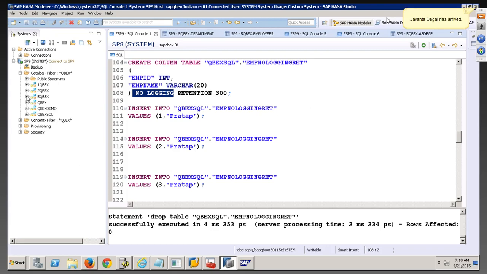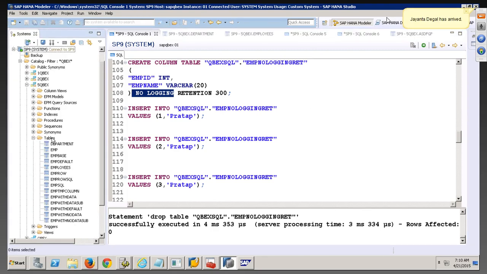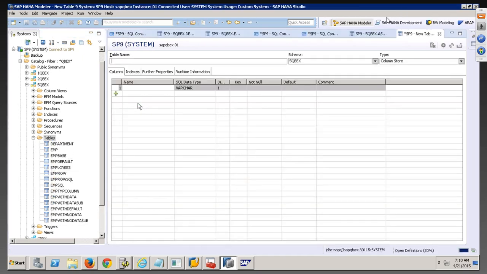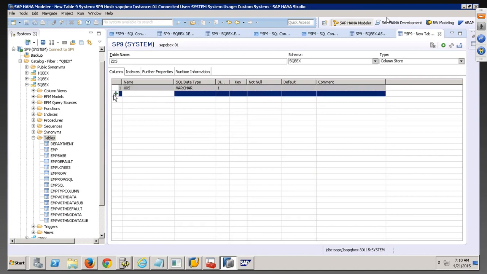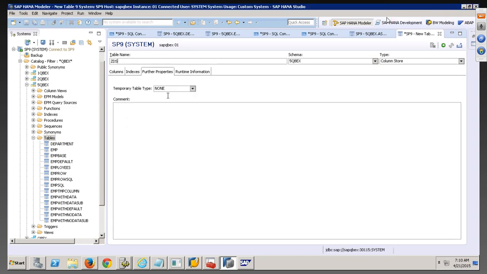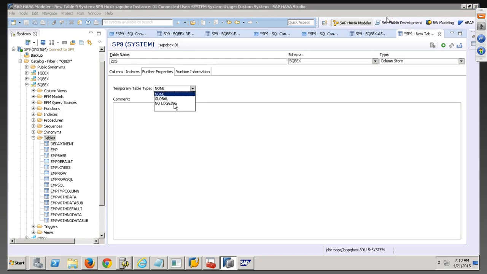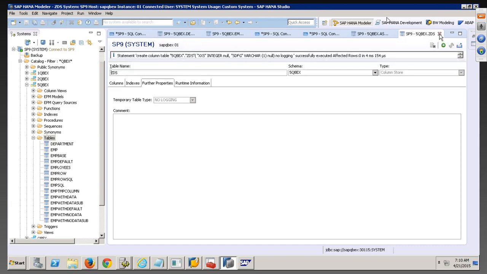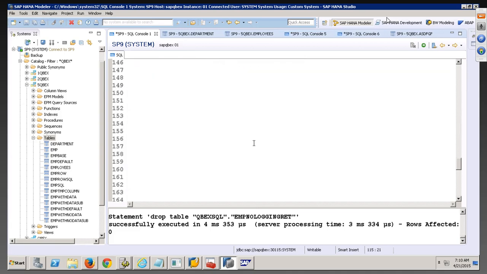And even while creating this table within the UI, say for example, you create a new table. If you go to the further properties, you have the option here. What is it? No log. So even with the UI, when you're creating it, you have the option of setting it as no logging also. That's fine.